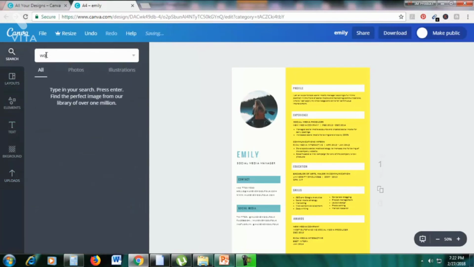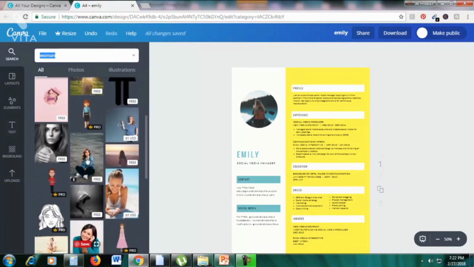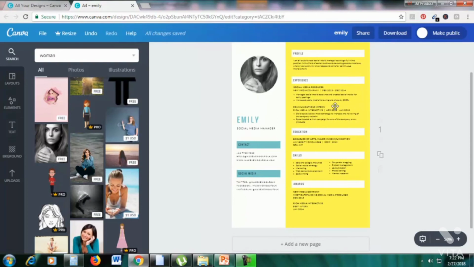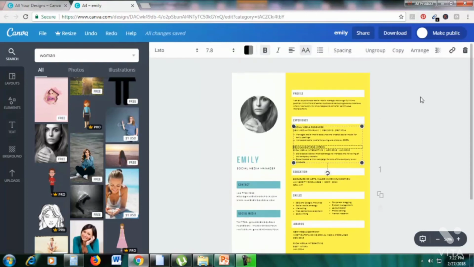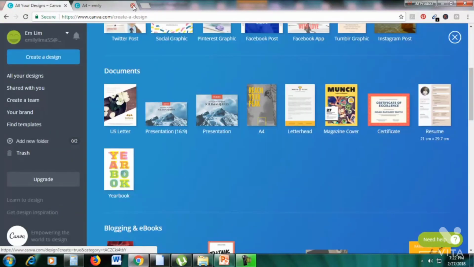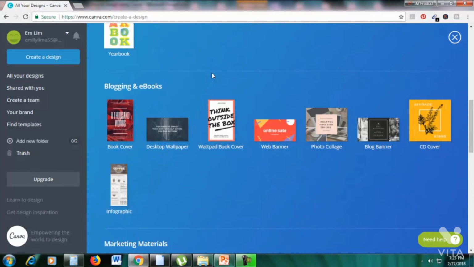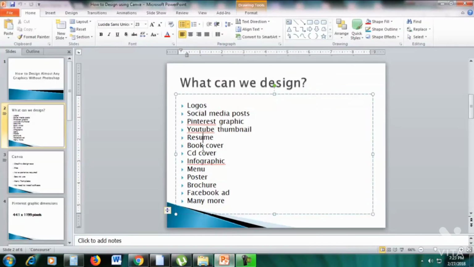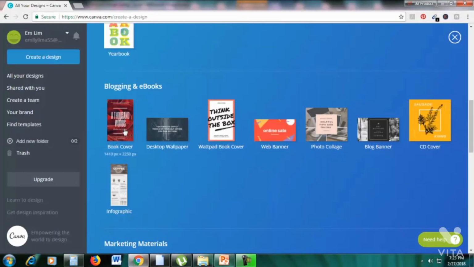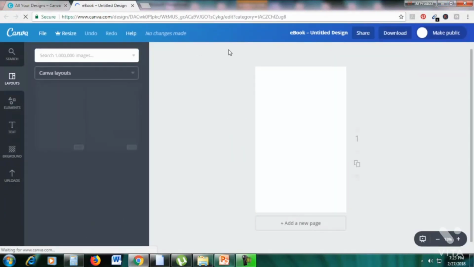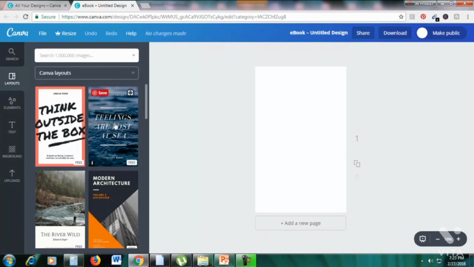So let's just type woman. Let's look for a picture of a woman here. So you can change the details. So everything is just the same. How to edit all these templates is just the same. So now let's go back. Book cover. Let's choose a book cover. So as you can see, it's very easy to use Canva.